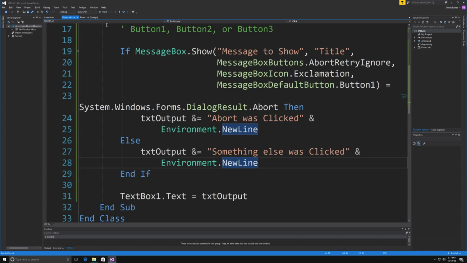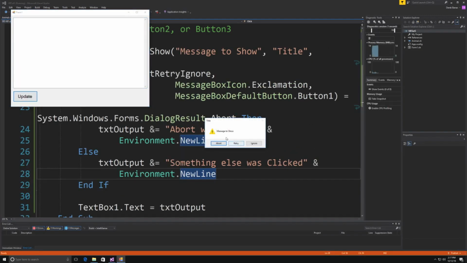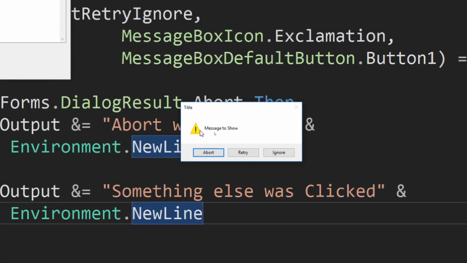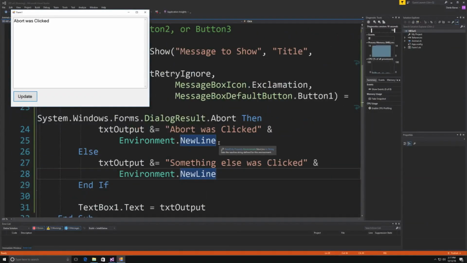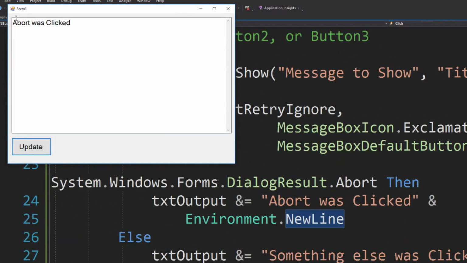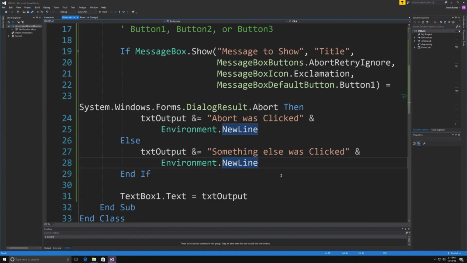All right, that's all we need to do, and we can run that to test that it worked. And there it is. Here we'll hit update, and there you can see message to show. There is the exclamation mark. There is the title. And if I click on abort, you're going to see that abort was clicked shows up over here in the text box. All right, so there's message boxes.